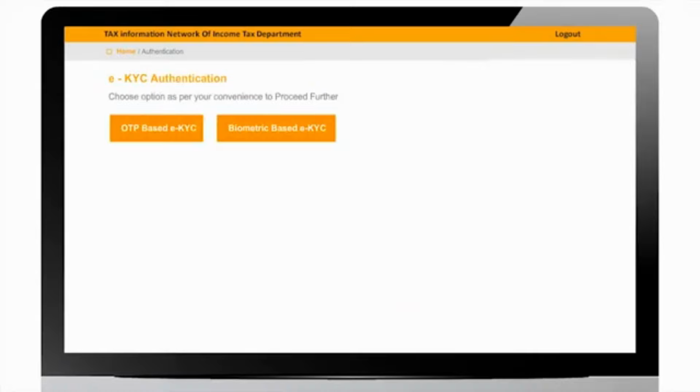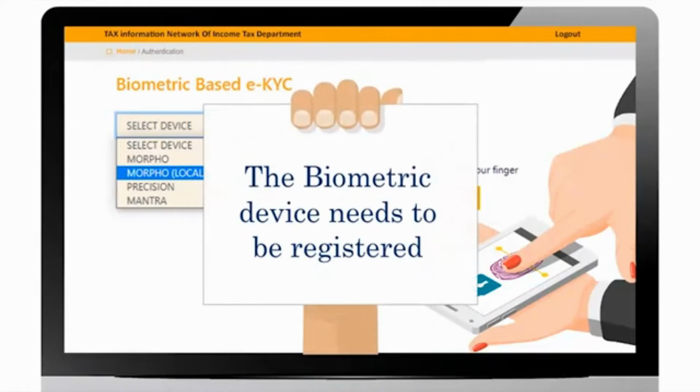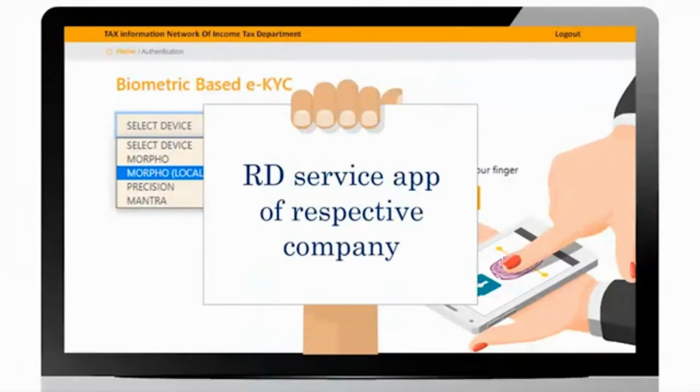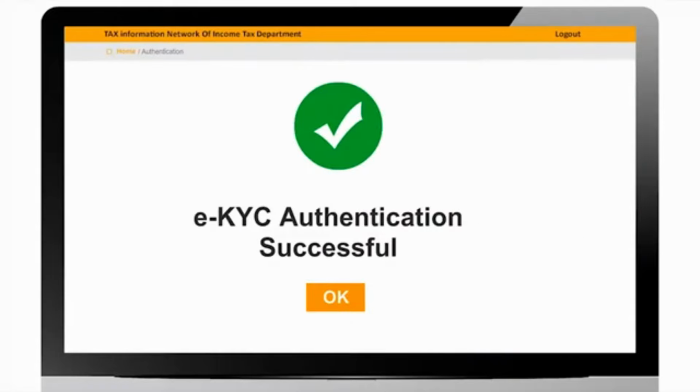If user selects biometric-based e-KYC, then user has to capture biometric of applicant through registered biometric device to perform e-KYC. The biometric device, that is Morpho, Mantra or Precision, needs to be registered through RD service app of respective company by downloading from Google Play Store. In this case, user can select the device, capture the fingerprints and click on Submit button. After successful fingerprint capture, user will get the below screen.